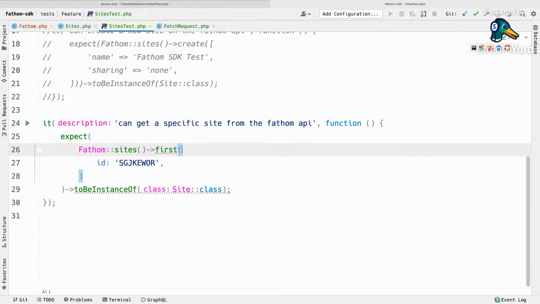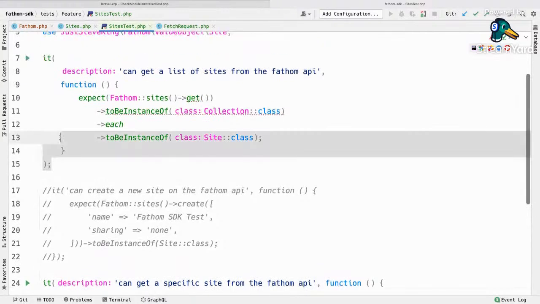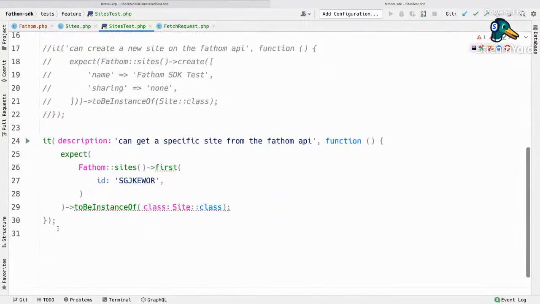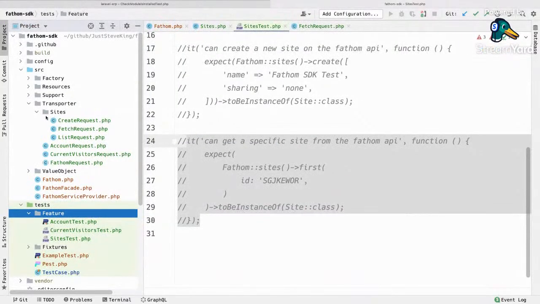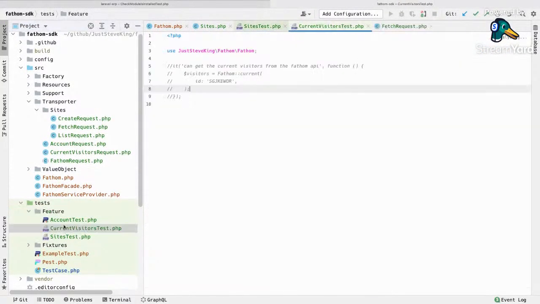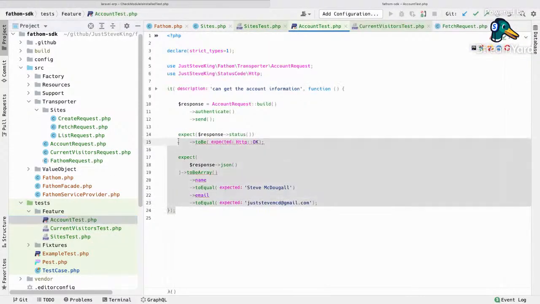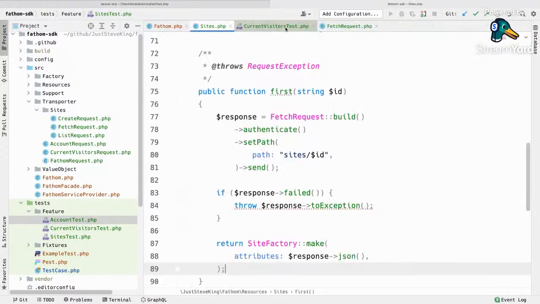I'll probably work on adding the faking of all the data after this part. But what I'm going to do, I'm going to comment out some of these tests so I don't just keep hitting the API just to write tests. Visitors, nothing in there. Sites test, no, that's fine. Account. Just so I don't keep hitting the API for no real reason, just because I know those tests now work. So there's getting a first one.